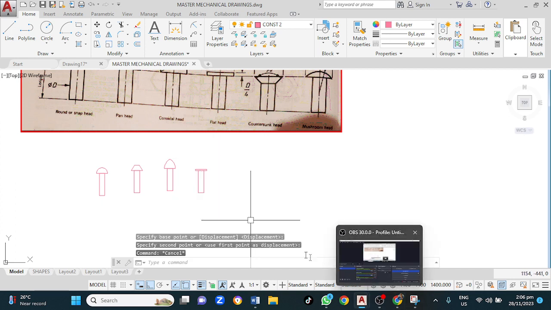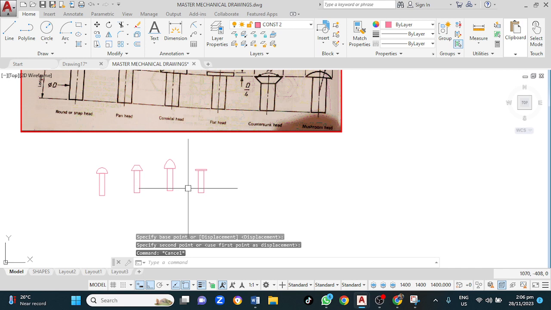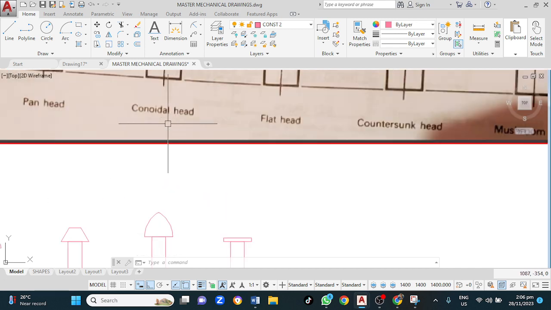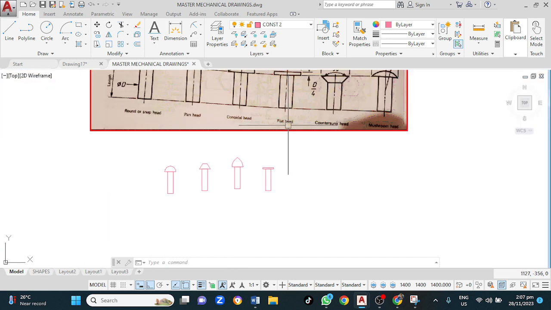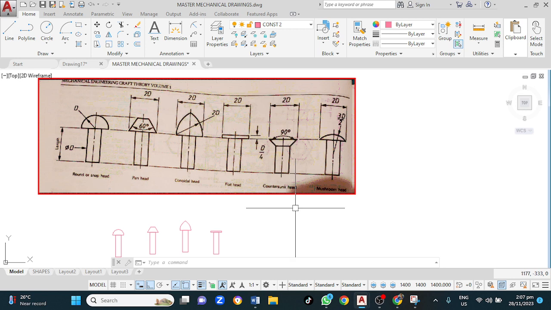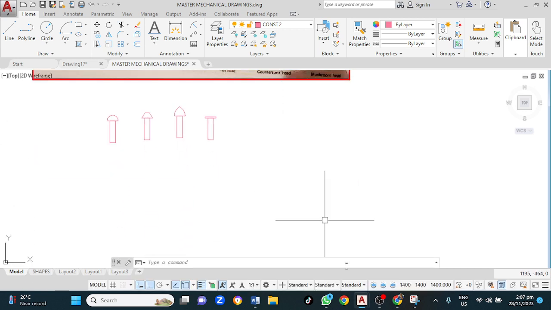So I'll be doing only 4 in this video. 1, 2, 3, 4. So there we have it, guys. That is how we draw the round or snap head rivet, the pan head, the countersunk head, and the flat head. Yep, that's all for this video. In my next video, I'll be showing you how to draw the other two.